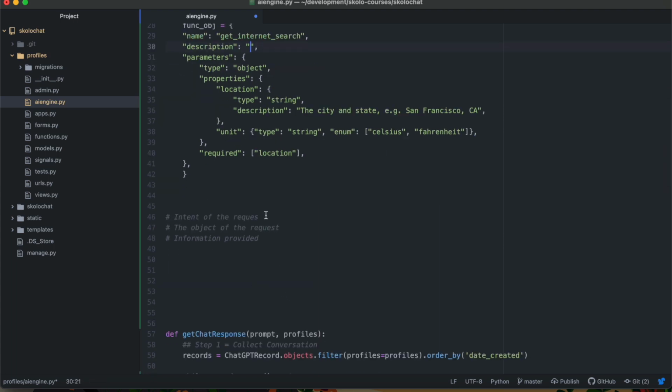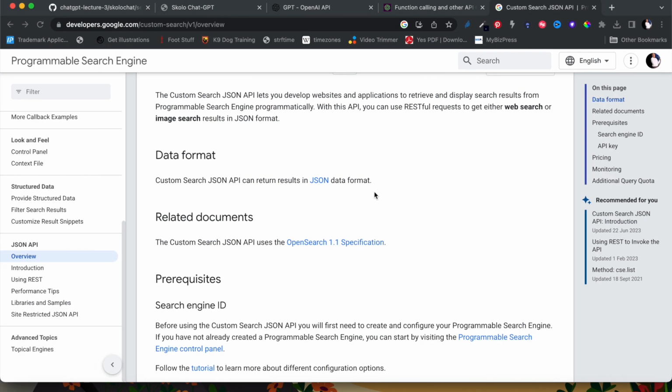What is the intent of the request? What is the object of the request? And what is the information? So the intent, for example, would be to get real-time data from the internet. All right, the object is a string, is data. Let's call it data. Is a string, but it's not just a string data. It is a, let's think about this again.